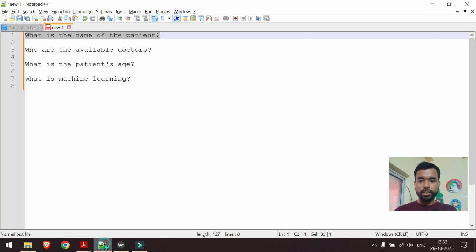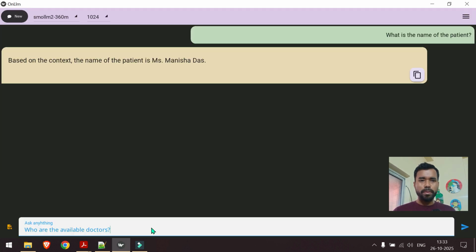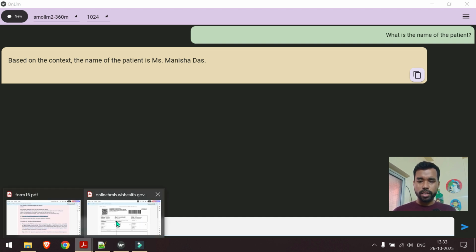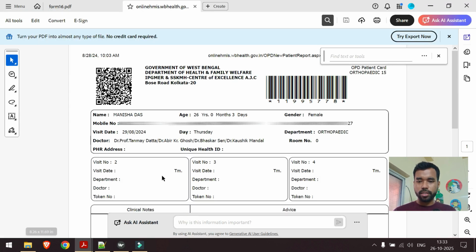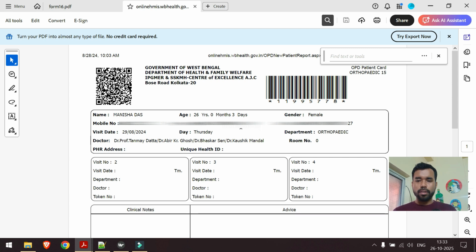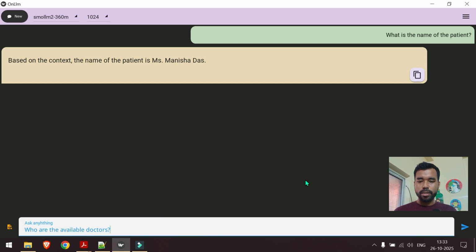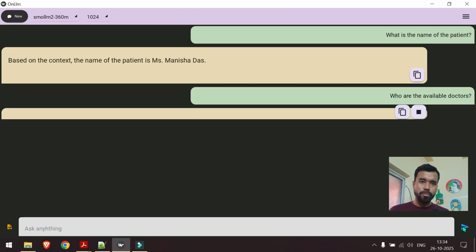Okay, let's do another question maybe. Who are the available doctors? This particular document has some names of the doctors. So let me show you the document first. And here are a few names of the doctors who were available that day. So let me ask that question. Who are the available doctors? Click on this send button. Wait for the response to be generated.